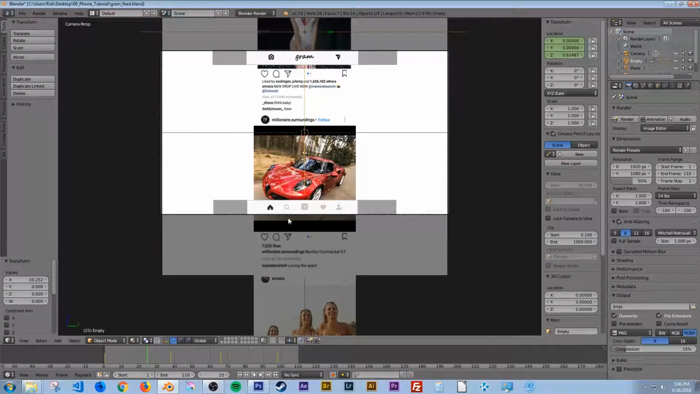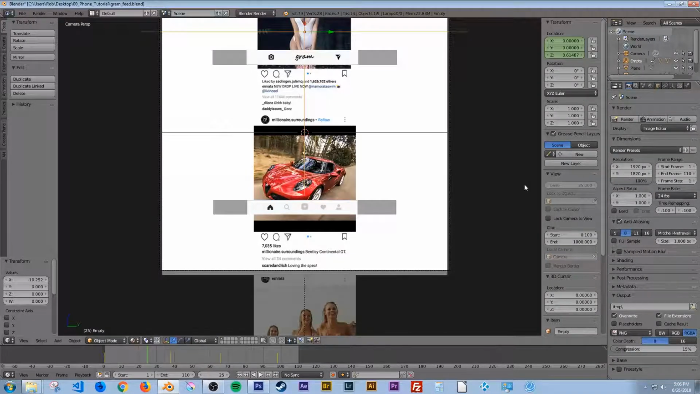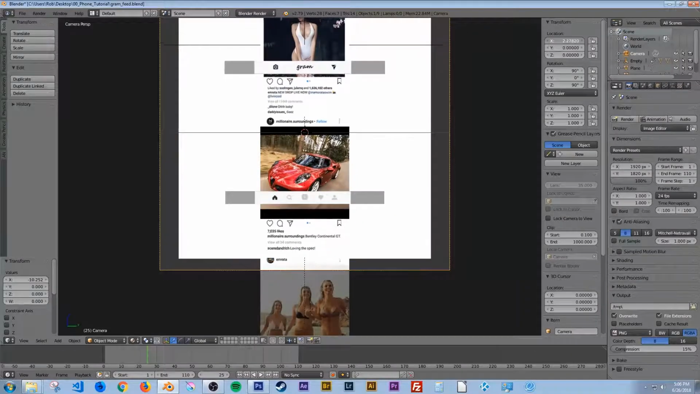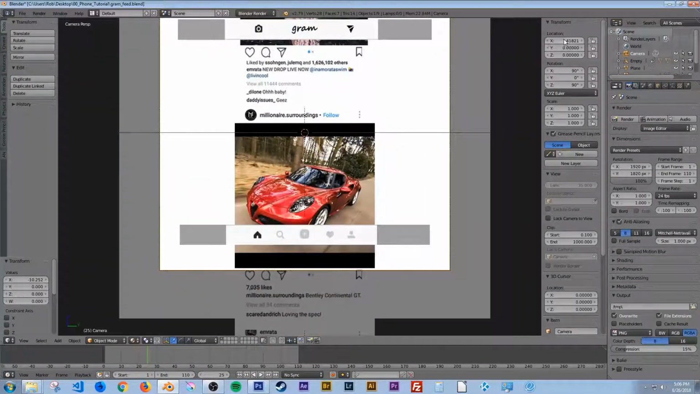So what we're going to do here is we're going to change the resolution all the way up to 100%. And I actually forgot, I wanted to make this a square. So I'm going to make this 1920. And that's changing our camera position a bit. So I'm going to right click on the camera and bring the X in.